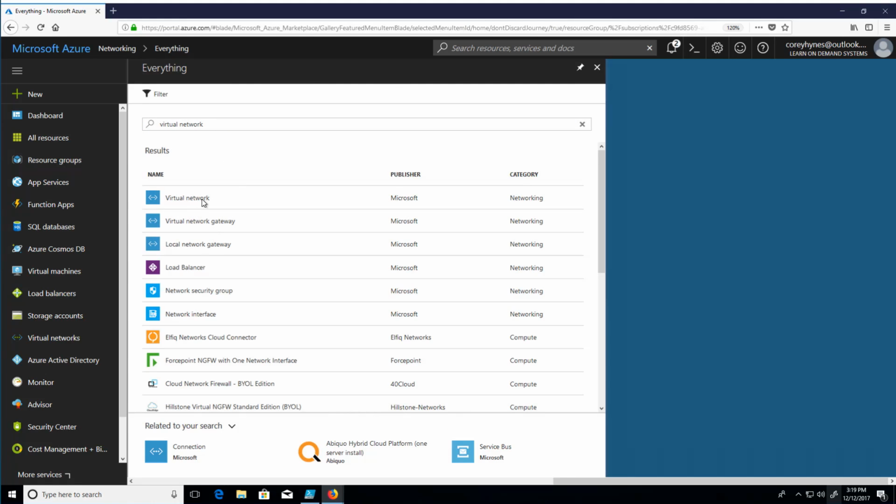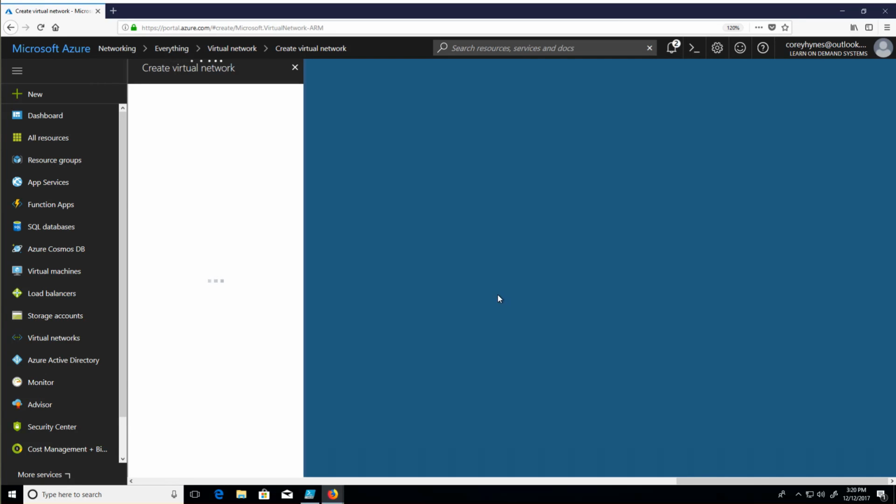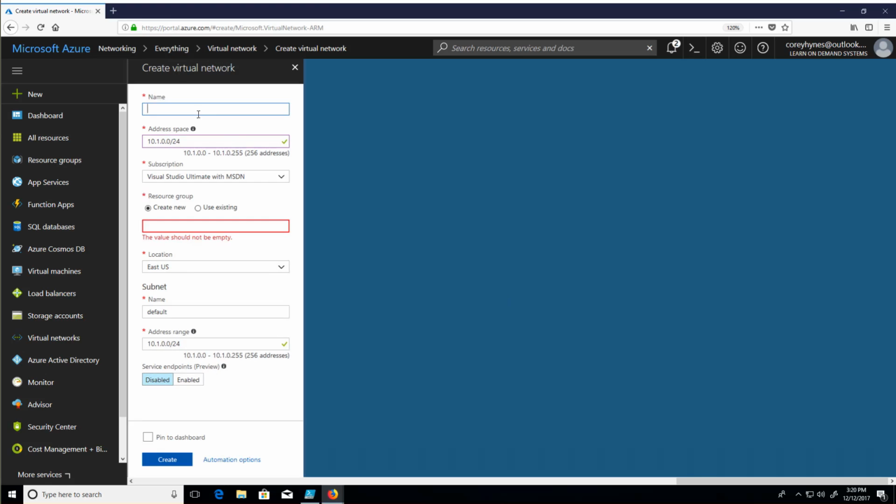So there's a few options to list, virtual network gateway, and so on. We'll be taking a look at these other objects throughout the duration of this course. So we'll hit virtual network and go ahead and click create. Under name, we'll give it a name, and this can be any name as long as it's unique within your resource group. So I've just named this one vNet1.